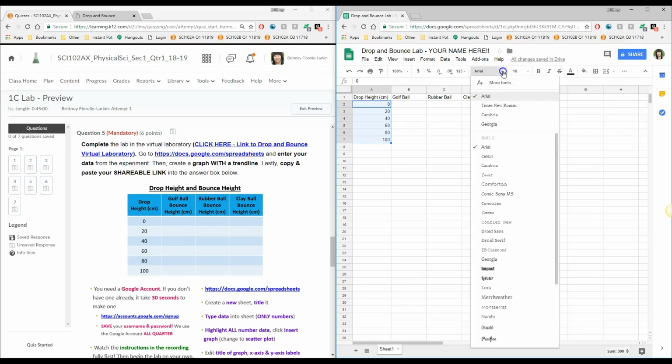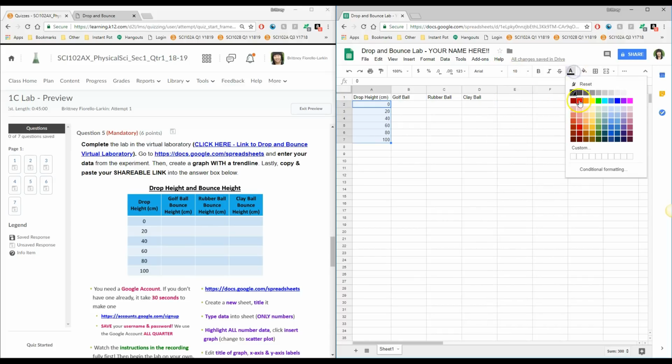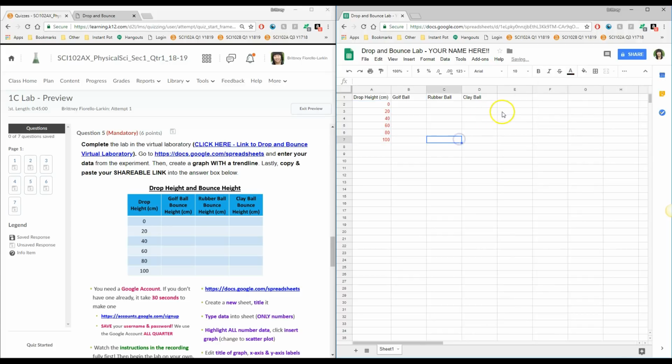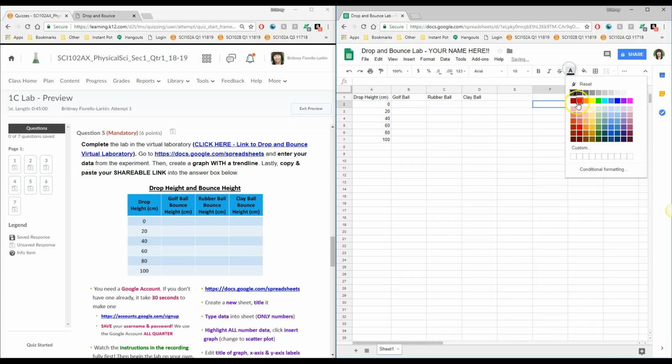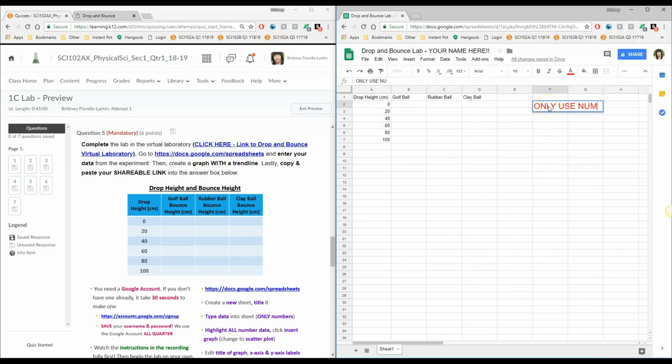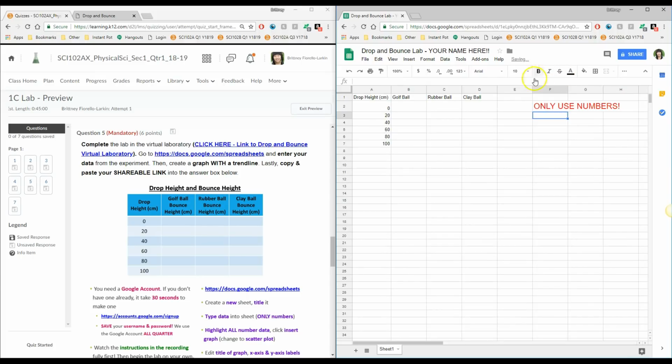Let me go ahead and type that in here very quickly so that we remember that. Oops, sorry, I'm going to type that over here. Okay, so only use numbers in there.